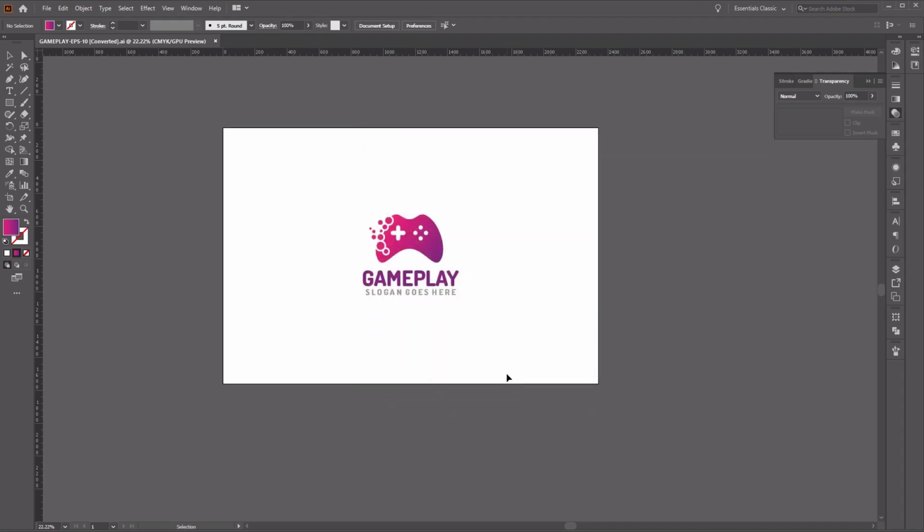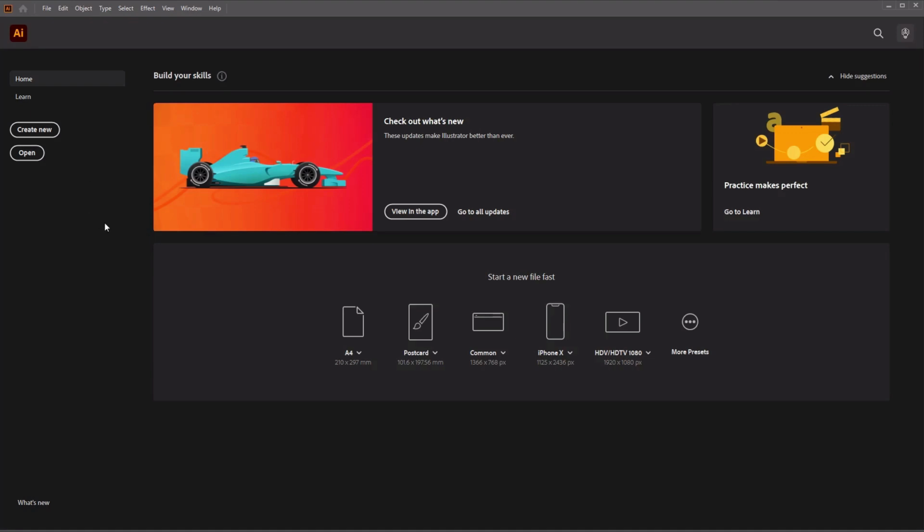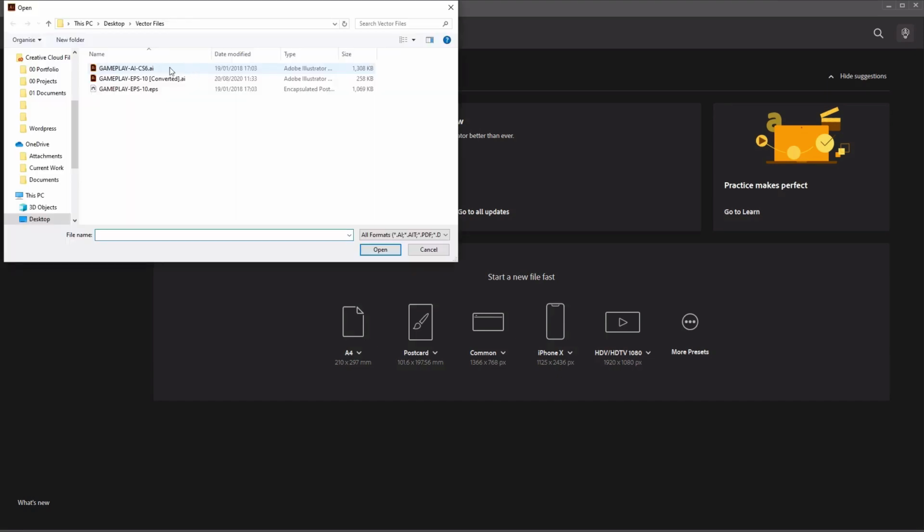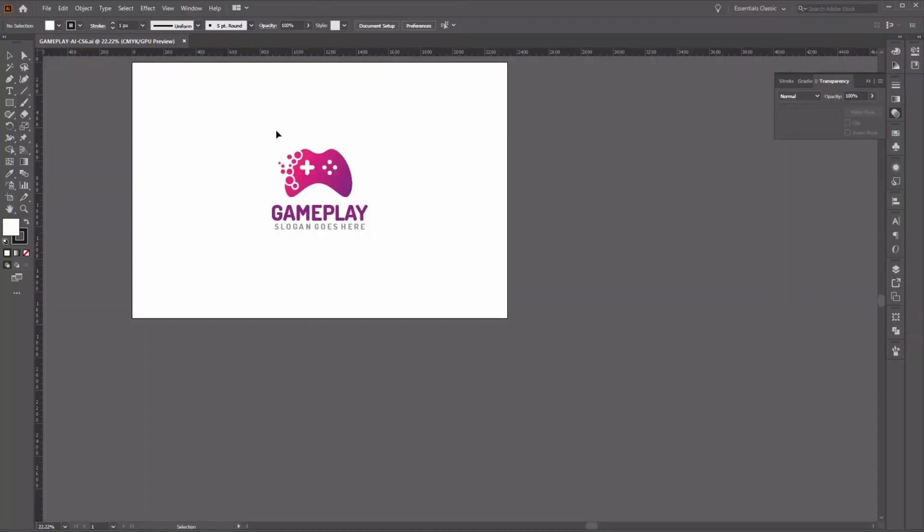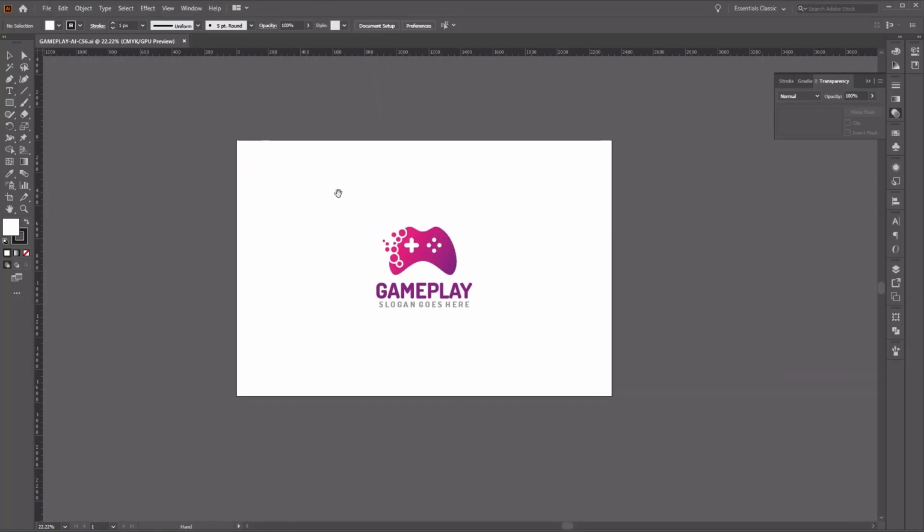Excellent. Next, we'll learn how to convert an AI file to EPS. So to do this, let's go ahead and open our AI file by clicking on the Open button on the left here. Navigate to where your AI file is, select it, and then click on the Open button. This will open up your file in Adobe Illustrator again. And then here, as usual, you can go ahead and use Illustrator to edit your file as you see fit. And then once you're finished editing your file, we can now go ahead and convert it into an EPS file.